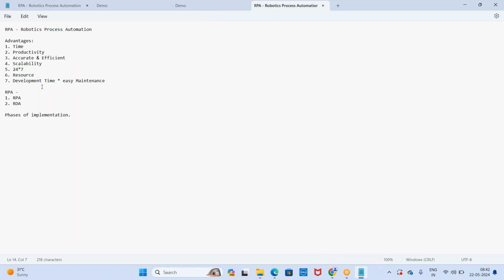Okay, so we will develop by following the coding standards. The organization coding standards vary, but most of them are similar. We will develop and do unit testing in the environment we have as the development environment. Directly, we will not develop the bots in the production environment. There will be a risk, and there will be impact to the business.